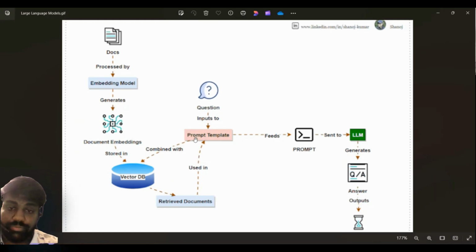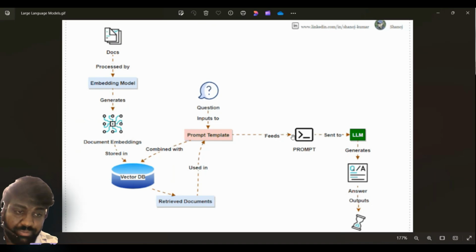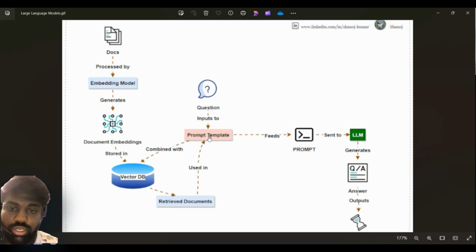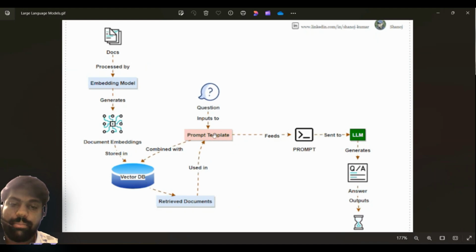So what happens now? You have a question. Based on the prompt that you have given, it will go to the vector store and check which relevant vectors are there. It will retrieve those documents, and then it will come back here and feed them to the LLM.